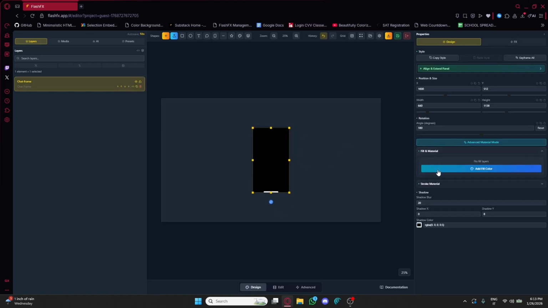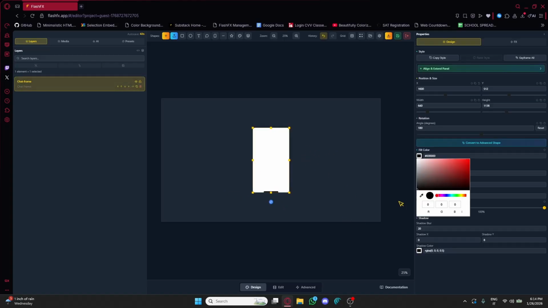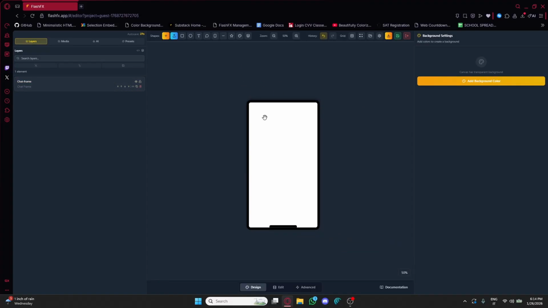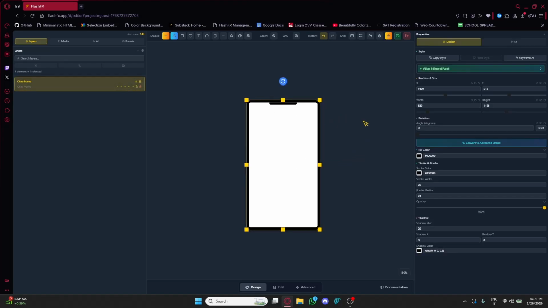Now convert it to an advanced shape and add a new material. The material I'm going to add is still white. And if I deselect it, here I can change this lower part. And for the stroke color, I'll put black. And then for stroke width, just add a 0. This way, you can create a very good phone frame. Just for simplicity, I'll place this at 0 degrees, so it's easier to understand that this is the top and this is the bottom.